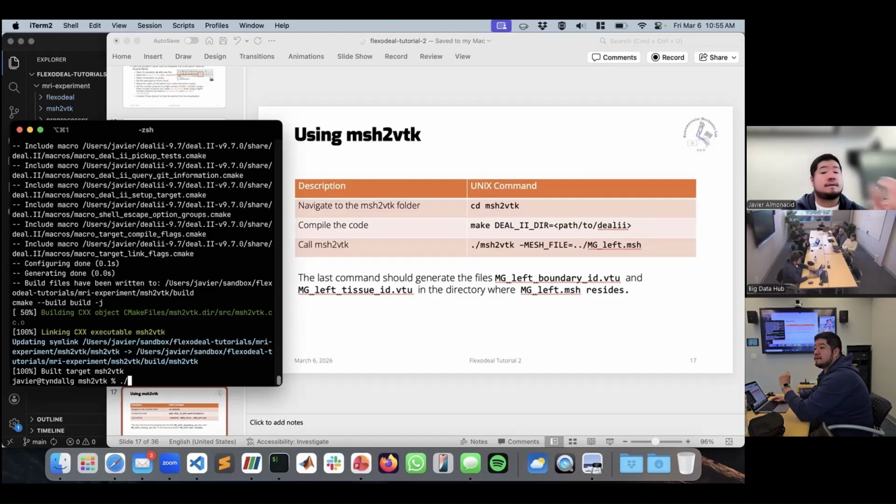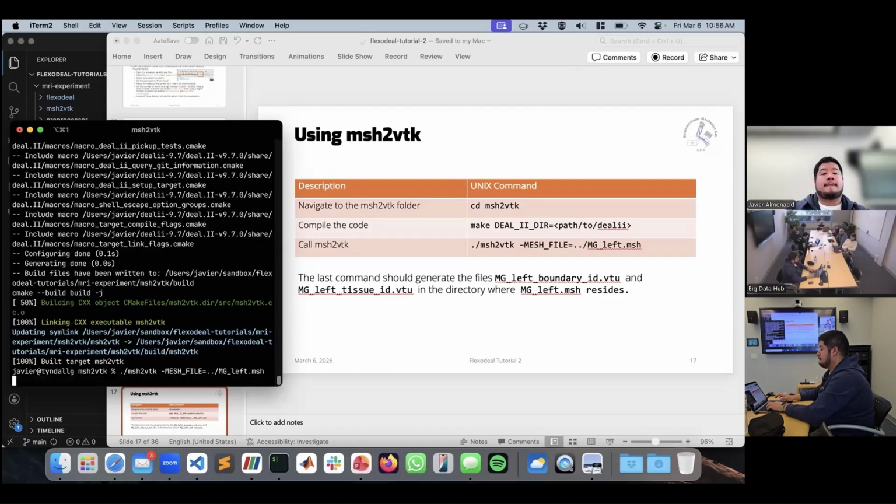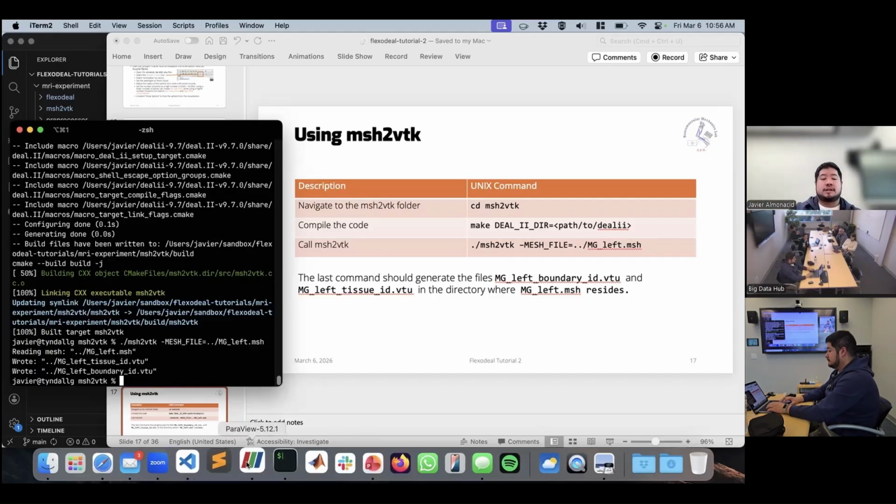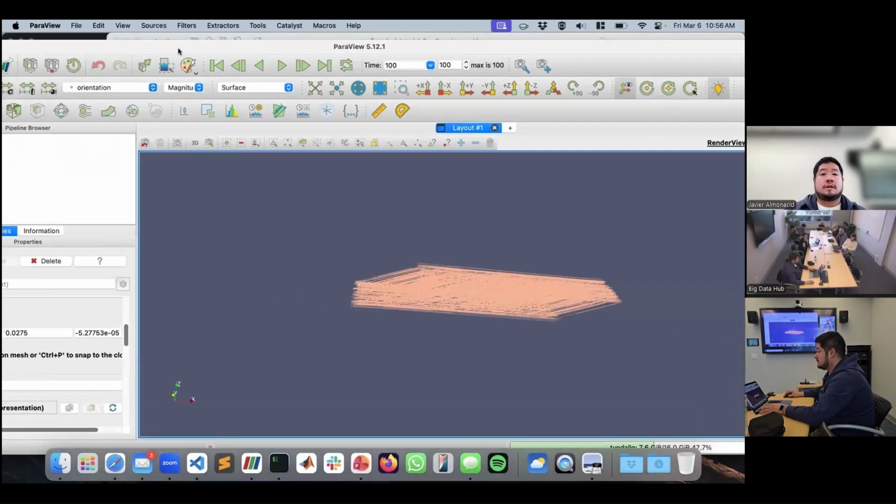And now I'm going to create these VTU files. So I'm going to call my executable here, msh2vtk, with one mesh, the one that I had before. This one is in the parent directory, so just one directory up, and that's why I add the 2 dots there. Left.msh. So I read my mesh, and I created 2 files, mgleft tissueid.vtu and boundaryid.vtu. So let's have a look at those files.